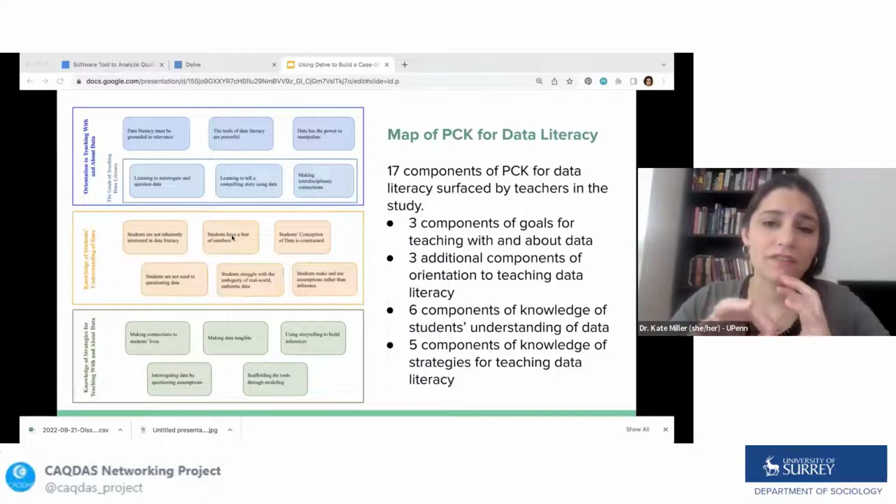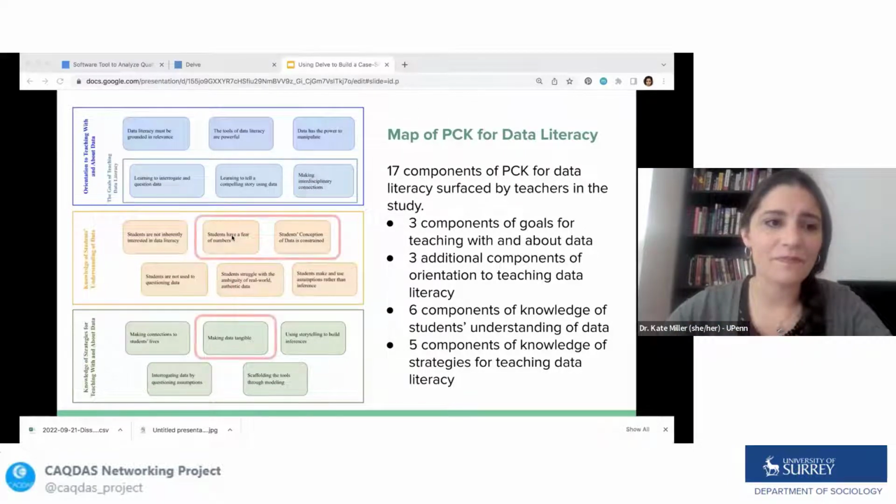I'm going to give you a little bit of deeper detail into a couple of these, specifically that students have a fear of numbers and that their conception of data is constrained. Those are very closely linked. And then the third, making data tangible, is an example of a component of knowledge for teaching with and about data that supports the conceptions about students having a fear of numbers and a constrained idea of data.